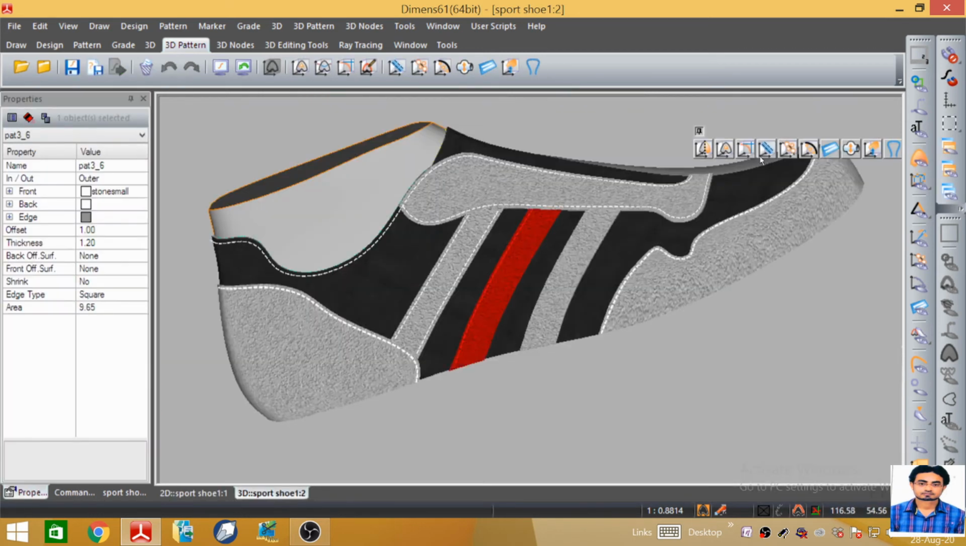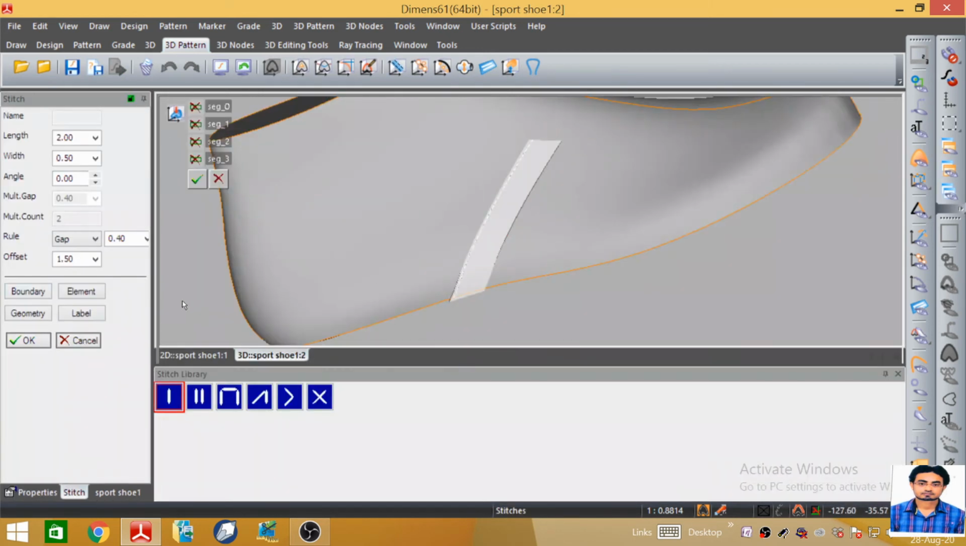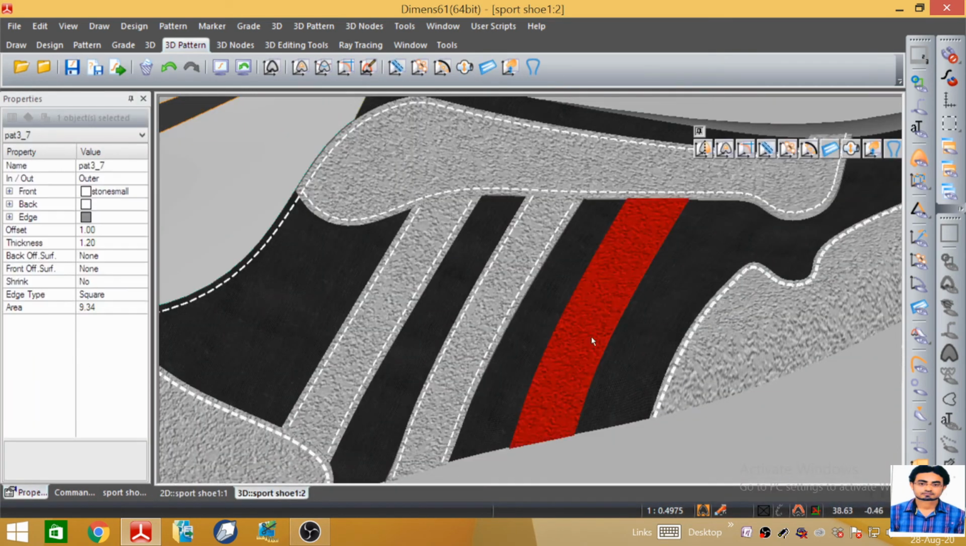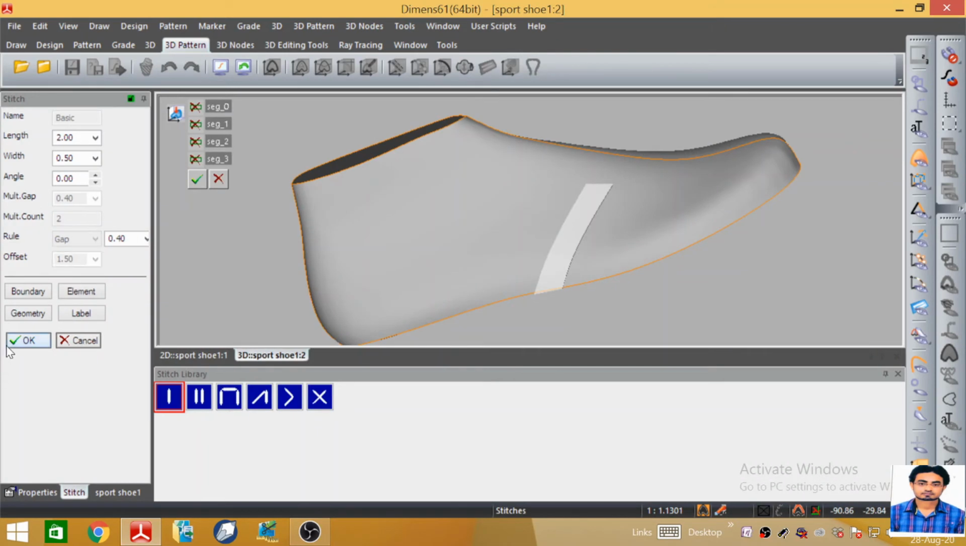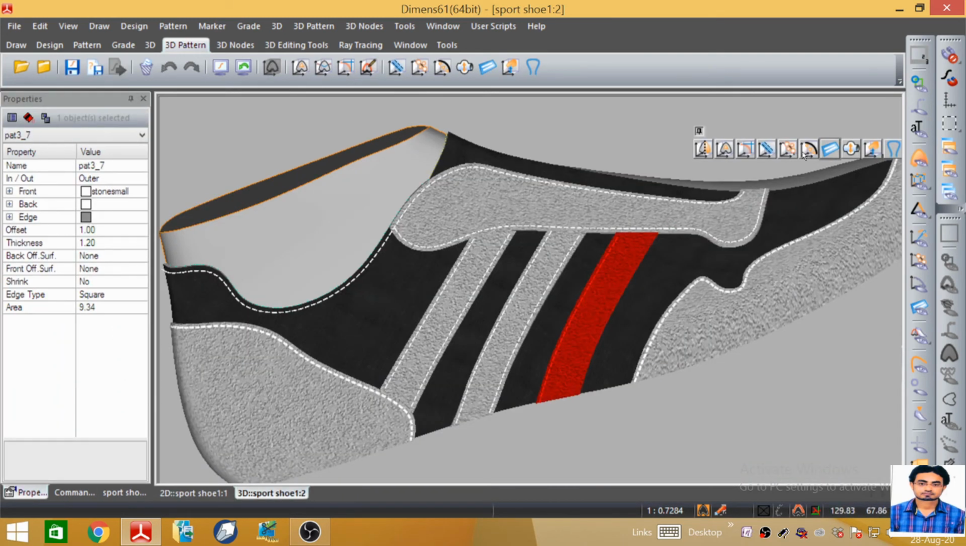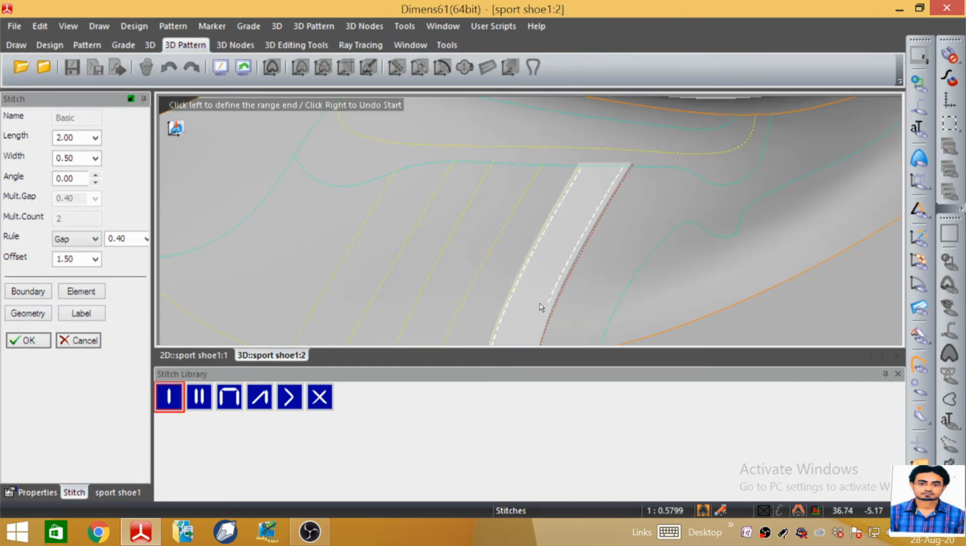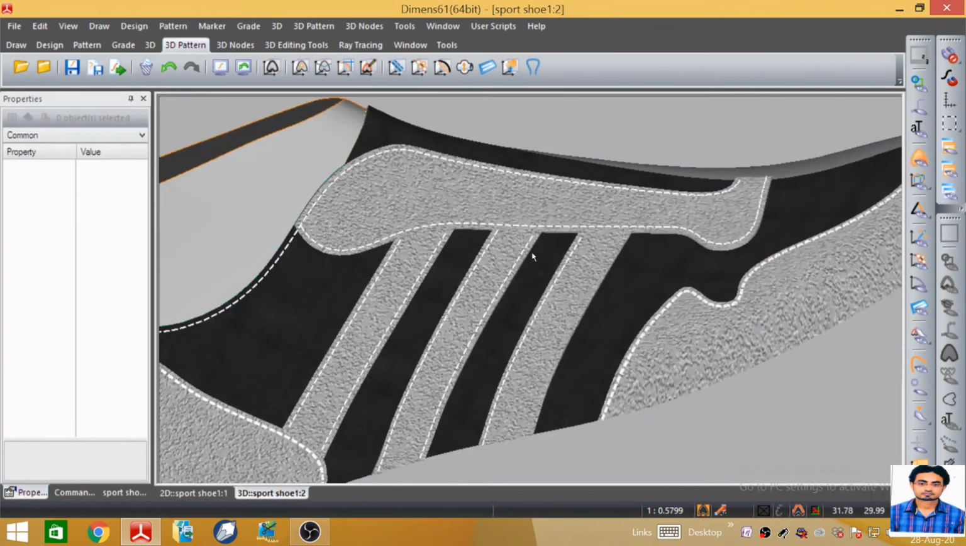Okay, again select the geometry and we have to select this line, and then we have to start the application of the stitching. Next you have to select third strap, go to the stitches, select the geometry and select GP, and we have to draw another wall line. Again we have to select this one, go to the stitches, geometry, select the GP, and after the selection of GP you can drag and drop, left click.